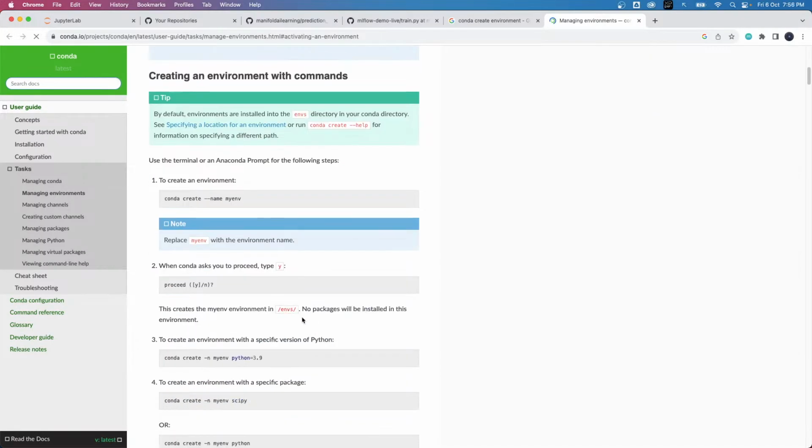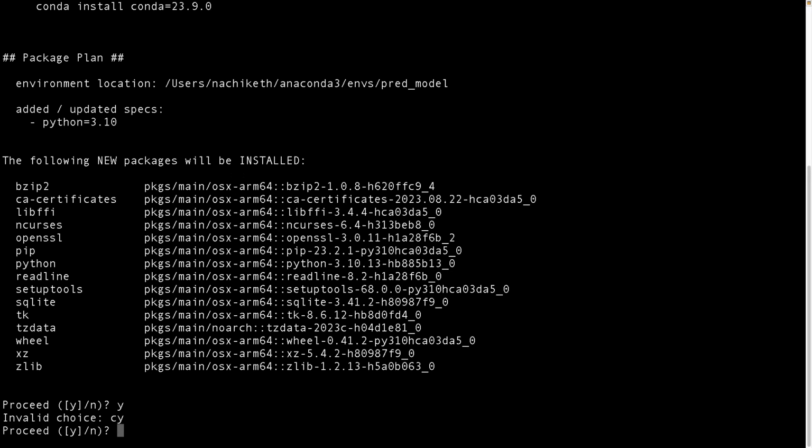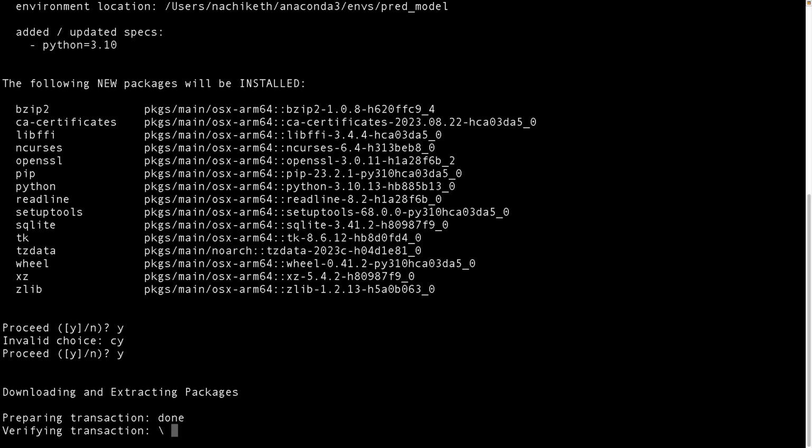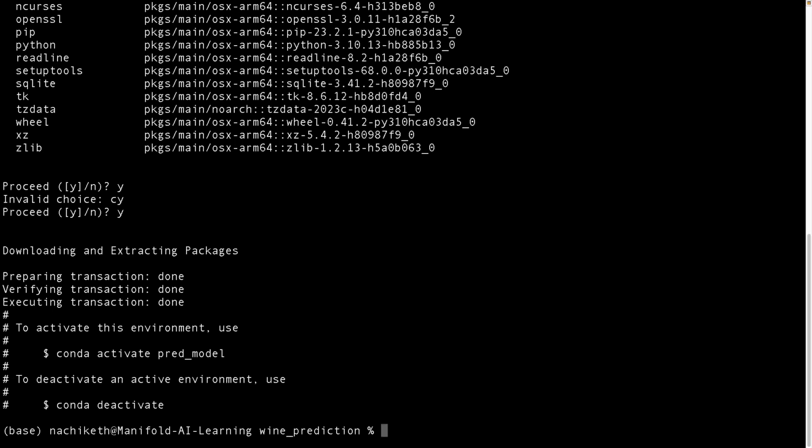So the command is simply like this. I'll just use this example. Here I'll say conda create and I'll mention the name as pred_model. That's the new environment that I'm going to create, and I'll use Python 3.10. I'll instantiate this new environment. Then I'll go ahead and activate the same.